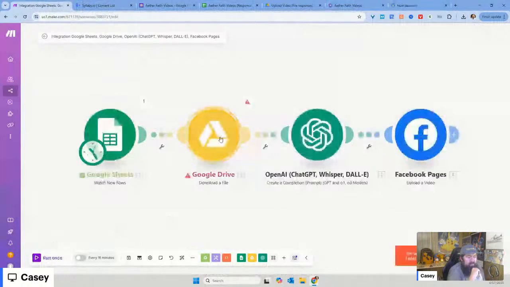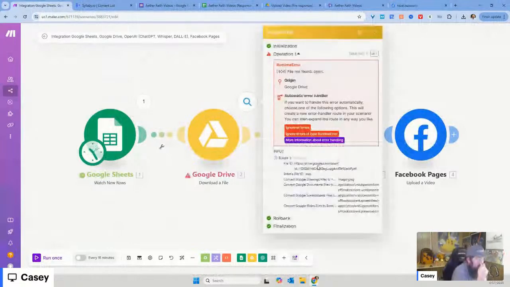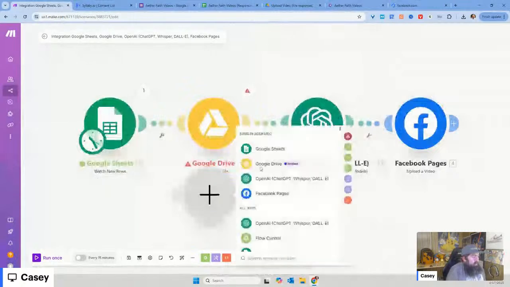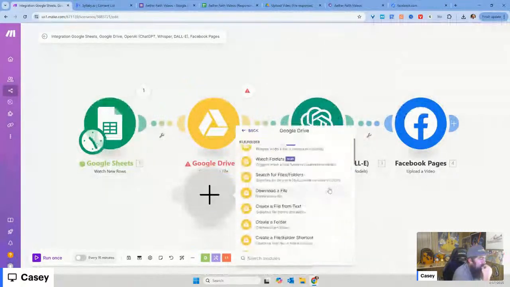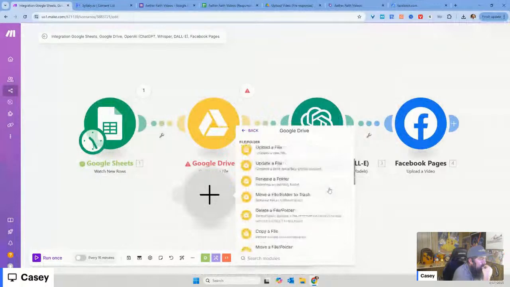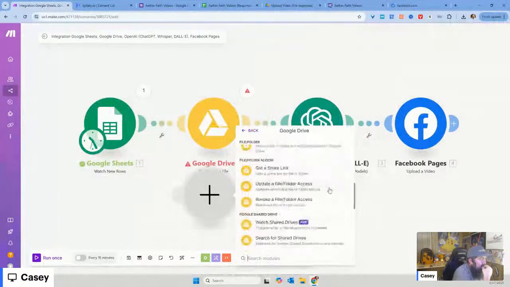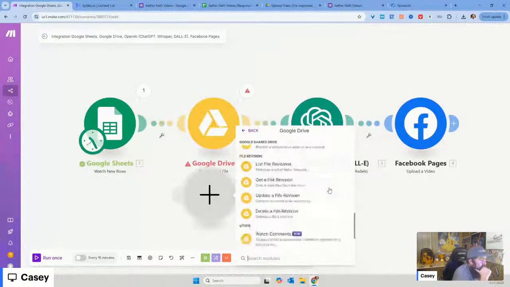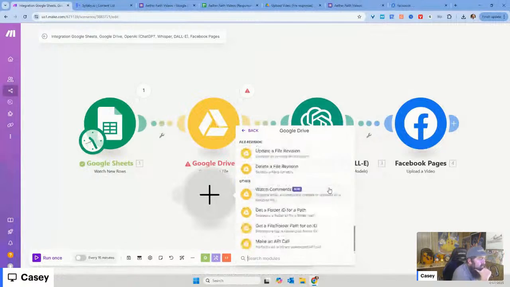So we can run on our, did not. Could not find file. All right, we're gonna add a module. Google Drive. We gotta figure out how to get folder ID, get file folder path for an ID.